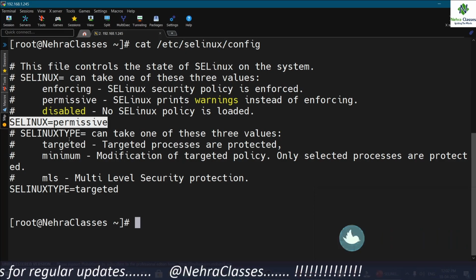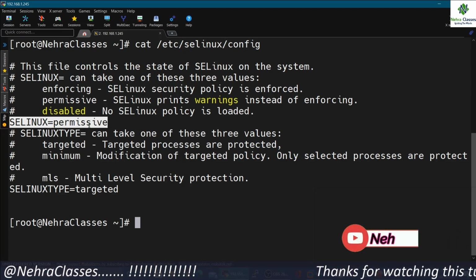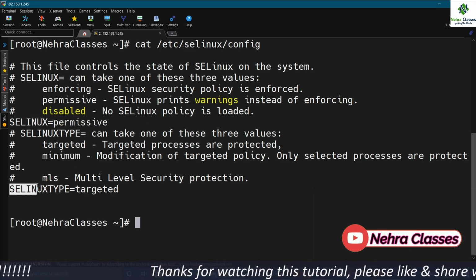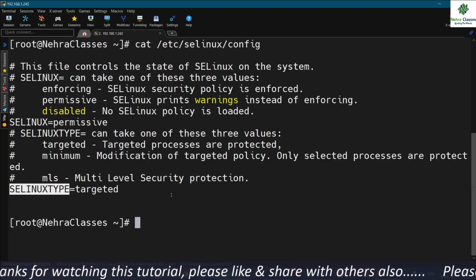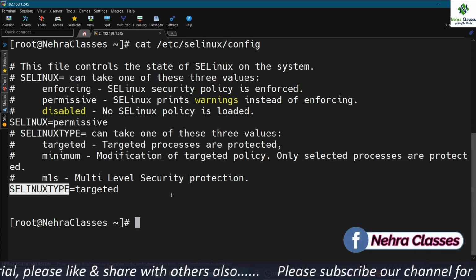So with the help of this option, we can permanently set the SELinux mode and it will withstand the system reboot as well. In the same way, we can change the SELinux type with the help of this file. Either we can use the targeted policy or we can use MLS here.